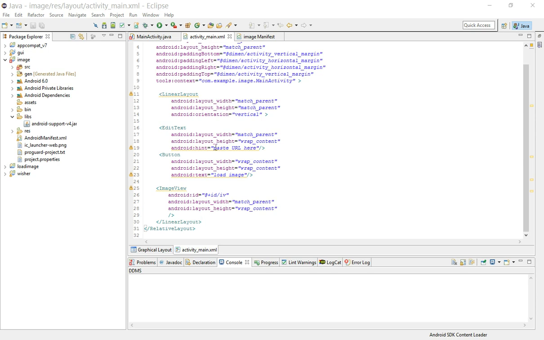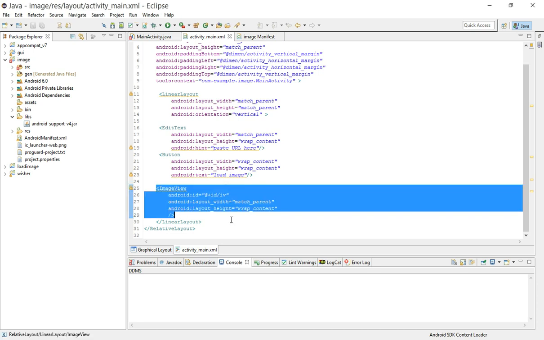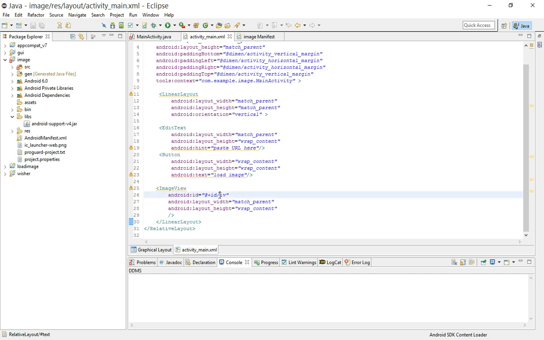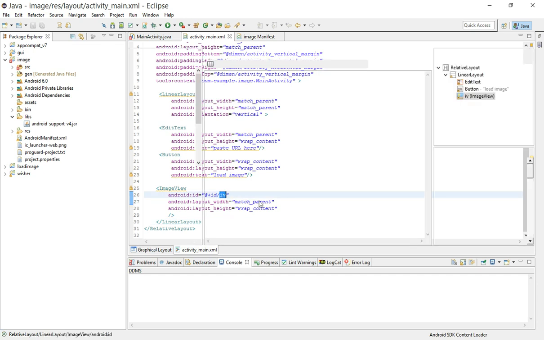I have a linear layout inside which I have placed an edit text. This is the edit text, and we have a button over here and an image view. Now we are not going to talk about the edit text, neither the button, because that's going to be another video that's going to come out soon. So this time we are concerned only about this image view with the ID IV. So I've given it an ID IV, which we'll need later to reference it.